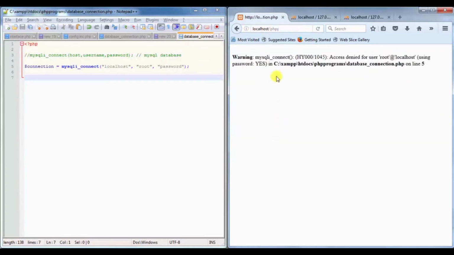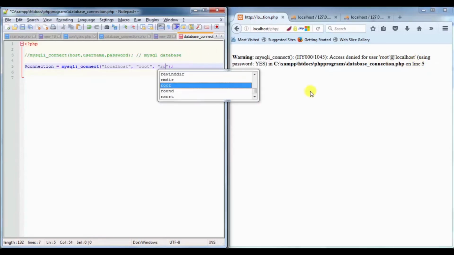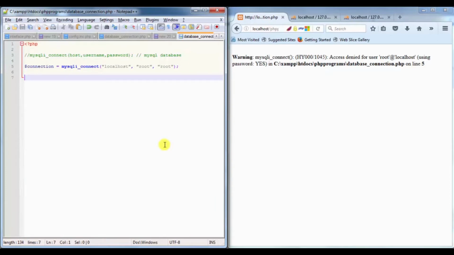And if I just run this, it is saying warning, mysqli_connect access denied for user root using localhost, and the password should be root because my MySQL database has a root password. So it is running fine.